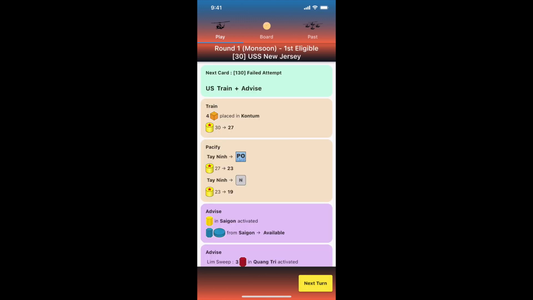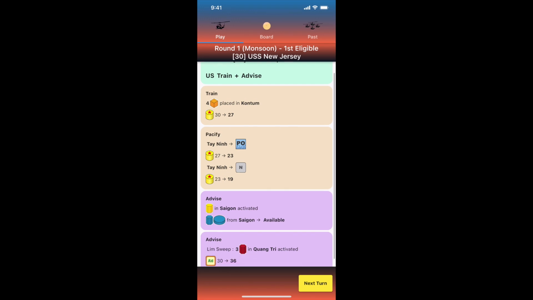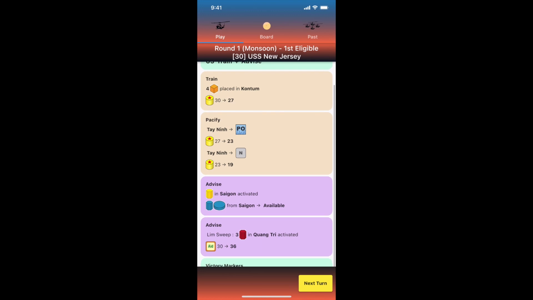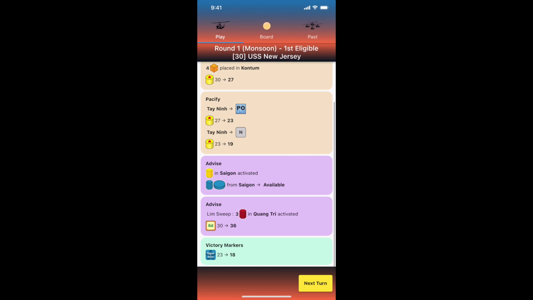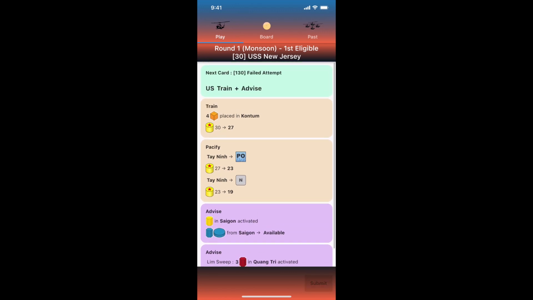Now the game has commenced and the first eligible bot has taken its turn. At the top, you'll see both the current card and the next one to come. The bot's moves are displayed in a scrollable list, with operations and special activities color-coded. Each of those in turn is laid out as a series of single actions. At the end, any victory markers that change during the turn are listed.